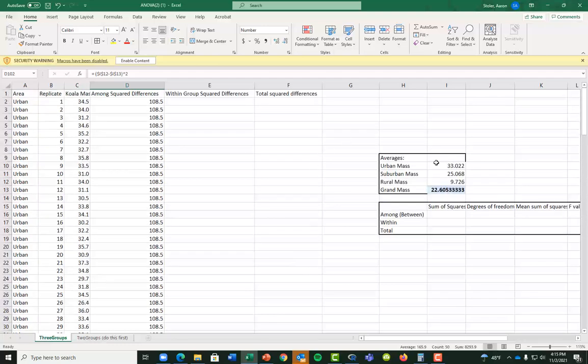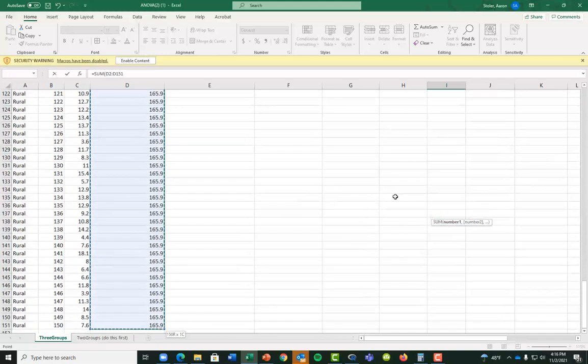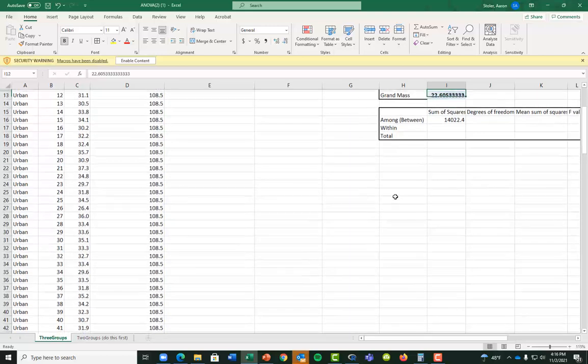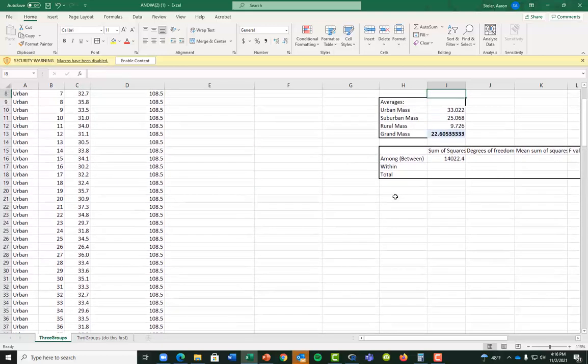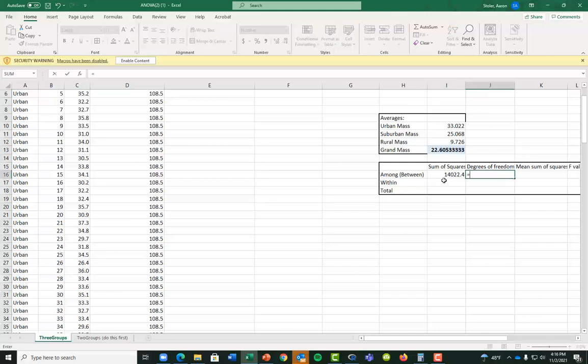Now we have our among squared differences. We can calculate the sum of all of those squared differences by just typing in sum and then selecting all of those data points. No problem. We should get 14,022.4. Our degrees of freedom for this, there are 3 groups now instead of 2, so it's 3 minus 1, or 2. And our mean sum of squares is equal to the sum of squares divided by those degrees of freedom.